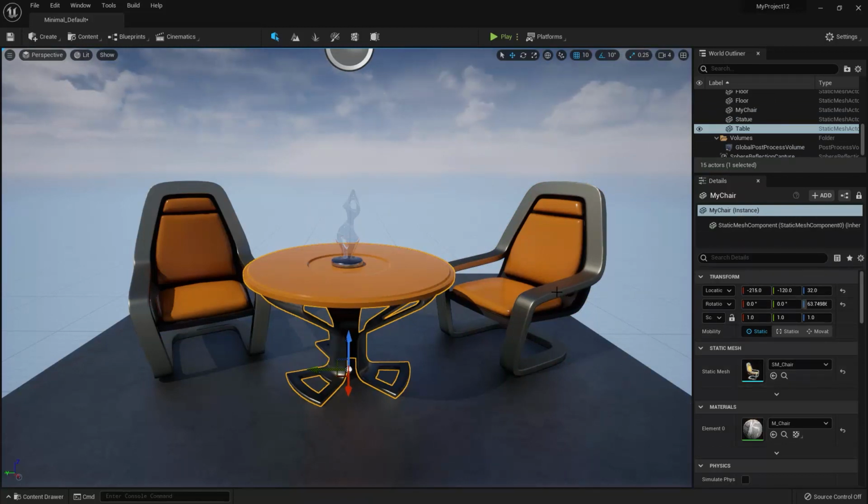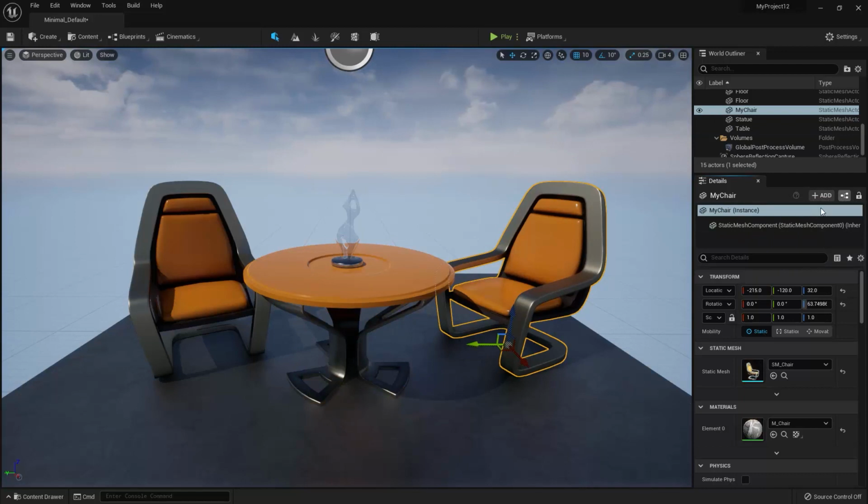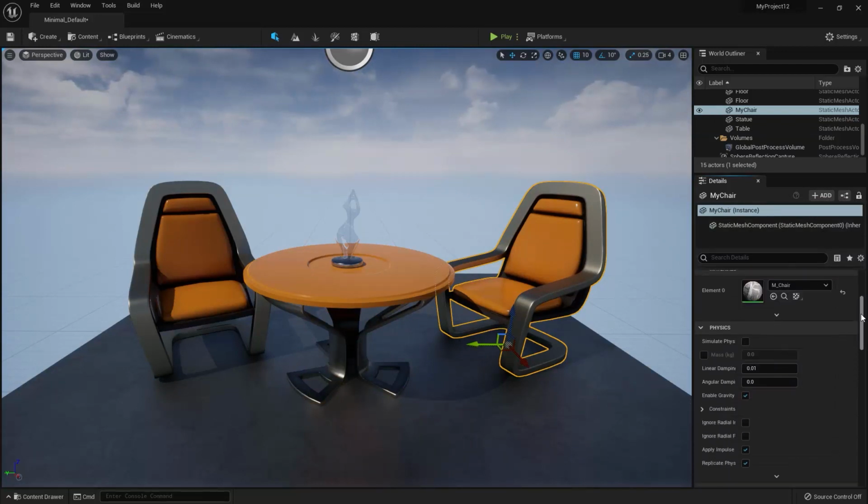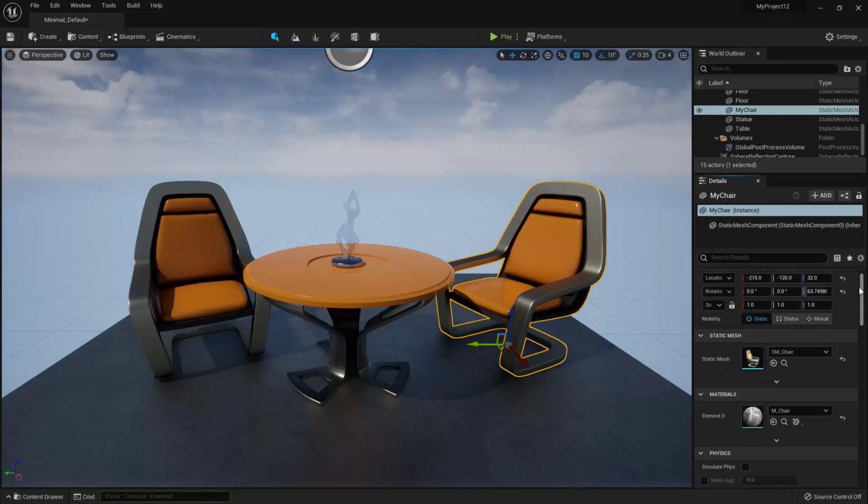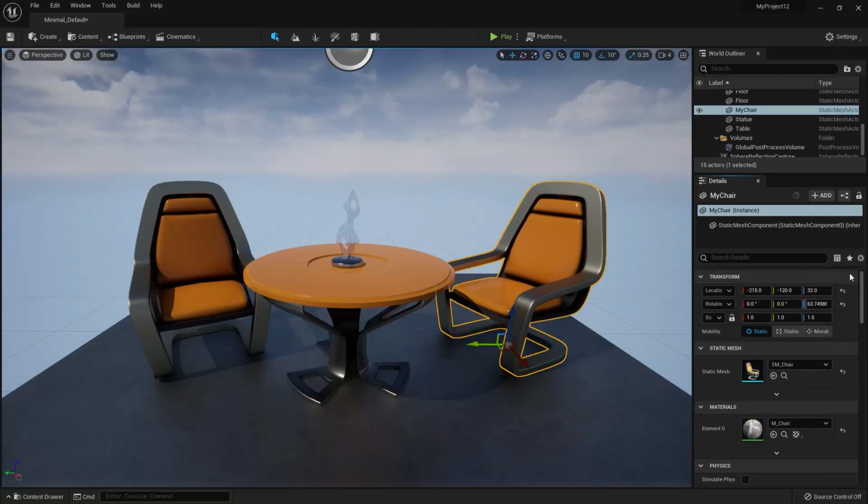So looking at the Details panel, you will see that it consists mostly of properties of the selected actor, and that those properties are grouped into categories. Now this can be a pretty long list, so if I want to quickly find a property or category, I can use this search box here.